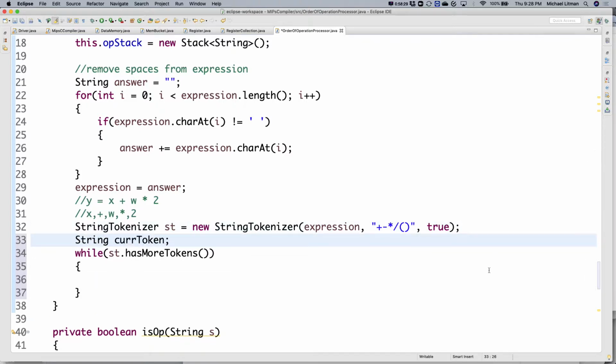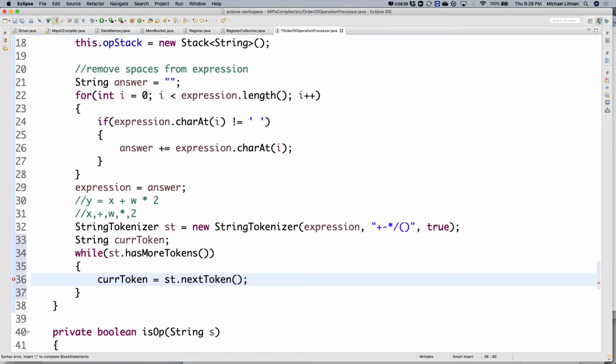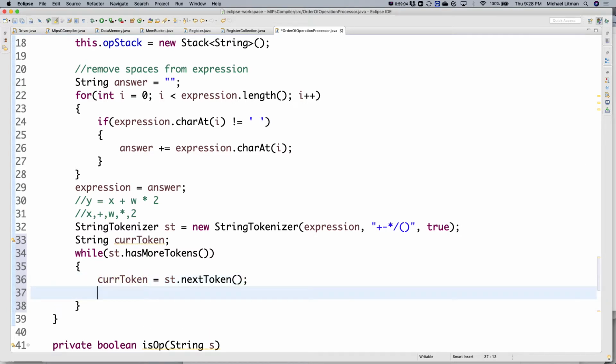So let's create a little variable here called curToken. And we're going to say curToken is equal to st.nextToken. So I've taken the token. Now, one thing with a string tokenizer, though, is when I remove a token, it's actually removed from the tokenizer. So when I just said st.nextToken, the token I grabbed is no longer on that tokenizer. The tokenizer is one smaller than it used to be. That's why I preserved it inside this variable. All right. So now I want to ask some questions.